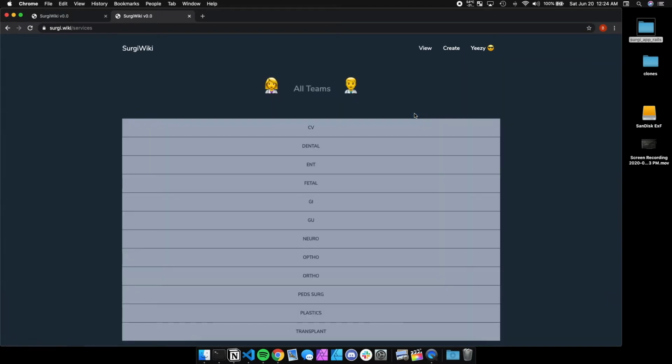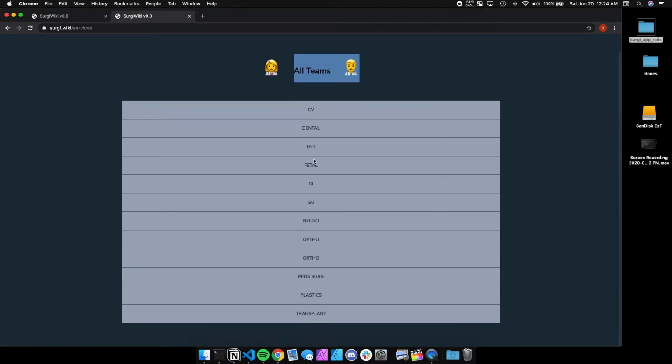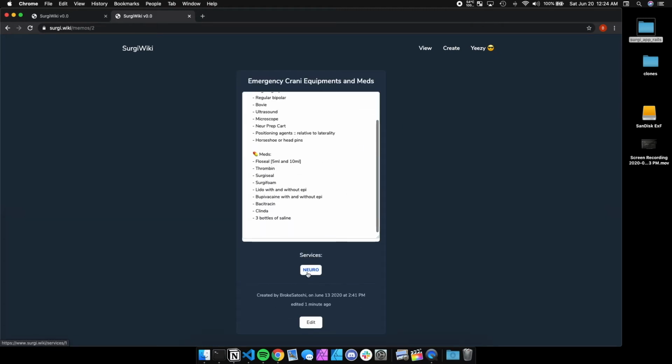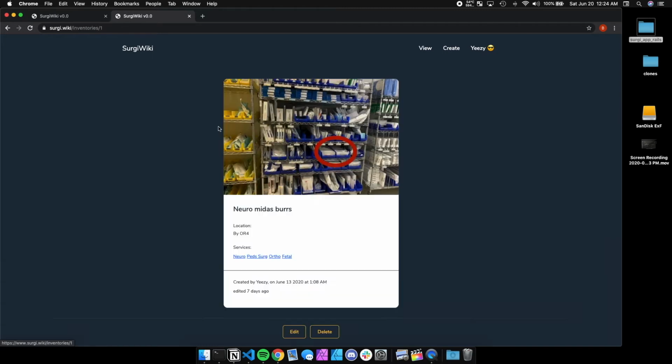As far as associations, teams have many. So these are the teams, right? If I click on Neuro, it has a lot of inventory. A service has many inventories, and an inventory has many services. Same goes with memos. Memos have many services, and services have many memos. I click on this memo, it shows me this service. I click on this inventory, it has many services, like Fetal only has one. So yeah, that's what it is.